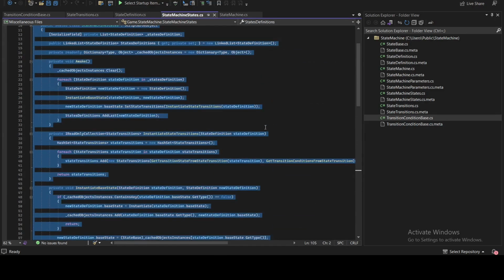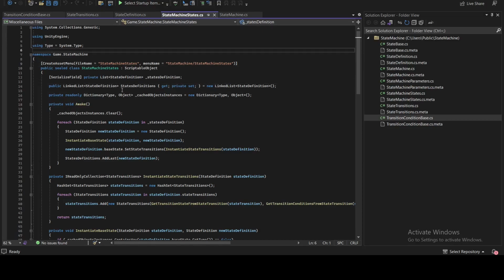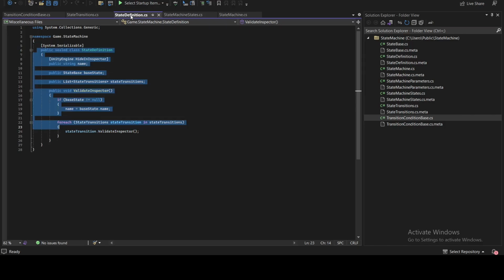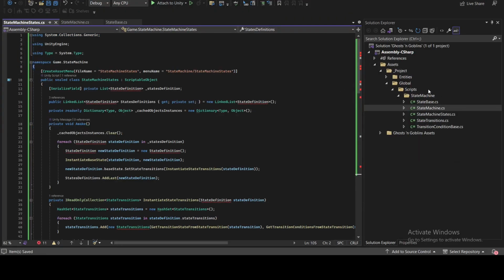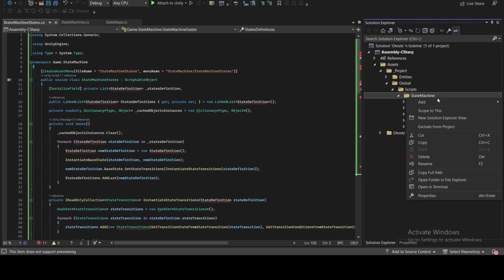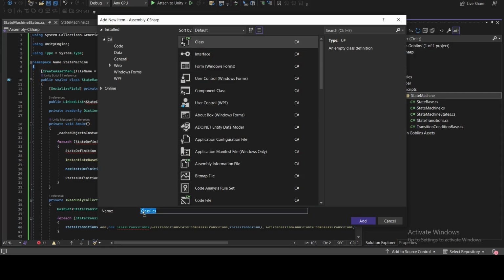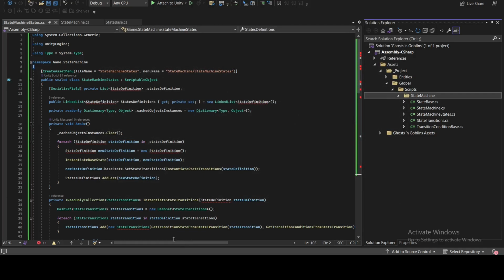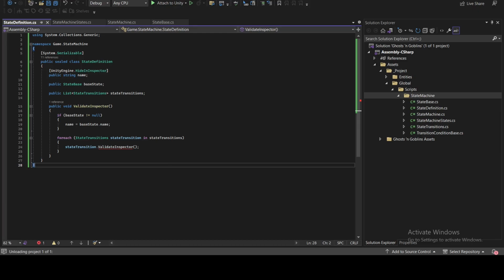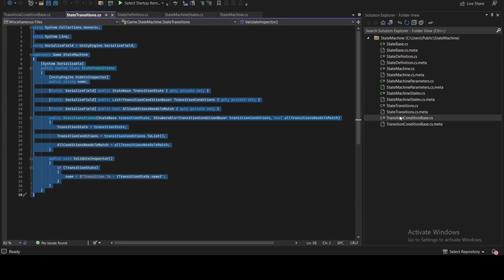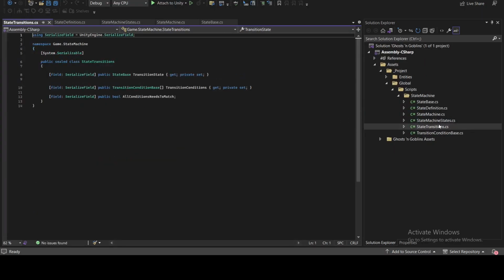It's basically creating an instance for each object, and that's all we do. So let me just paste this code. I'll do the same thing here on the state definition. I guess I don't have this class right here, so I need to create a new one. Add new class. It will be StateDefinition. And then we also got the state transition that we need to set right over here.